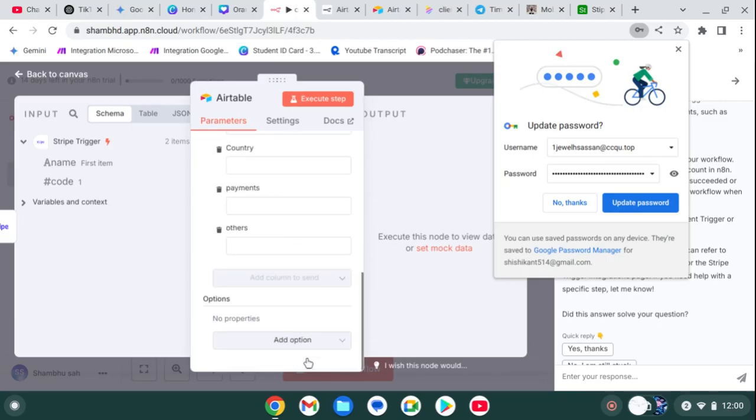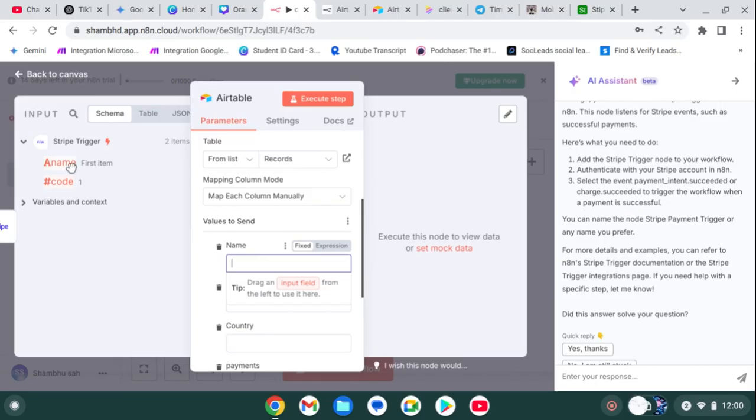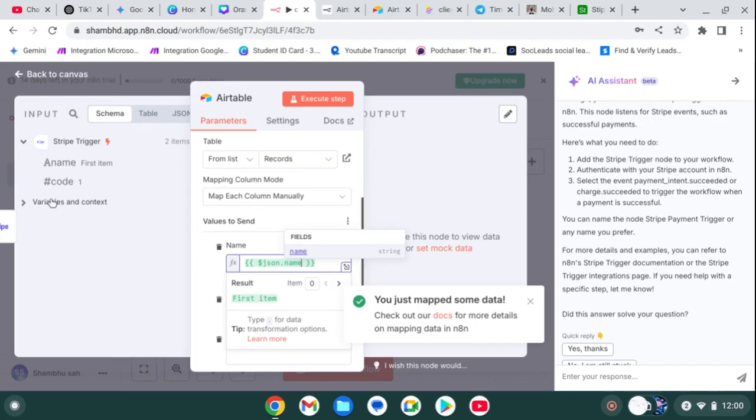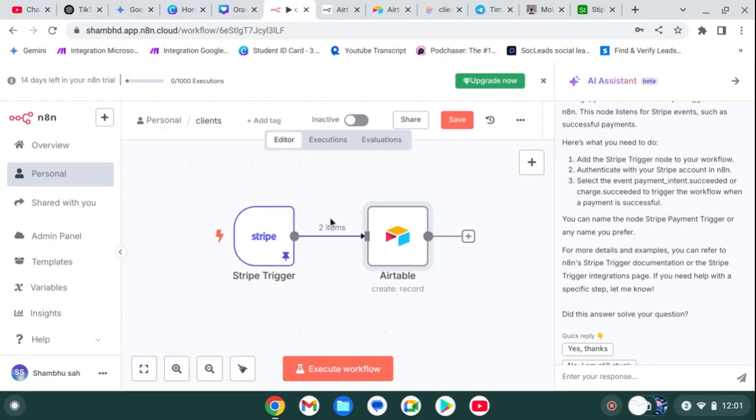So we need to match everything. I simply drag first name into here, and code will be our country. On my Stripe account I have nothing, so it can't give any output. I simply generate a random output from this trigger, and paste it into Airtable to show you. If this generated any trigger, then it can automatically fill in the Airtable. Then our next step will be this one. Let's see.